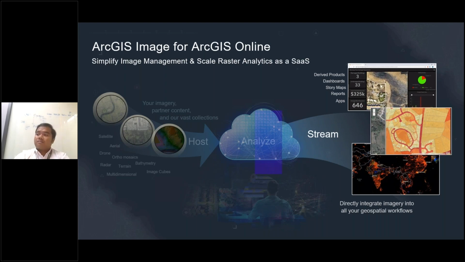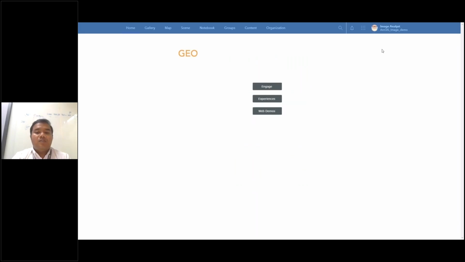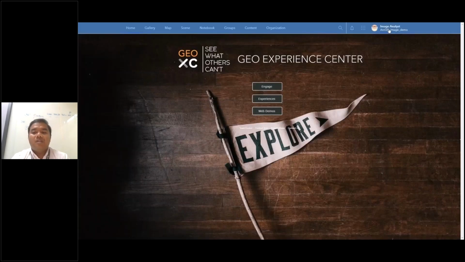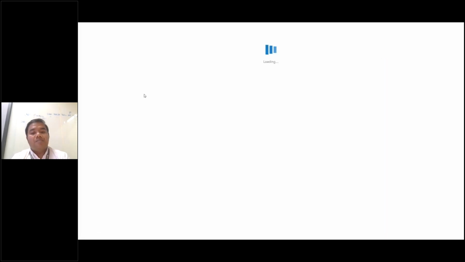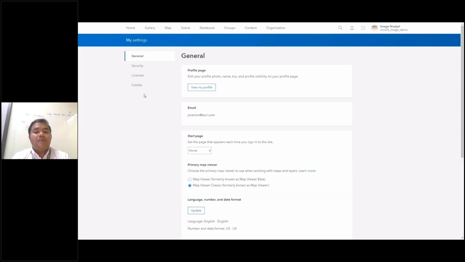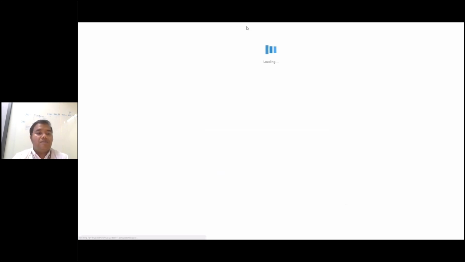Next, I want to show how we can leverage the capability of ArcGIS Image for ArcGIS Online. I begin the workflow by logging into ArcGIS Online, and let's look at the settings for my account. In order to leverage the capability of ArcGIS Image for ArcGIS Online, you can see I have been assigned a license. This is ArcGIS Image for ArcGIS Online. Then I will click content to get started loading imagery.